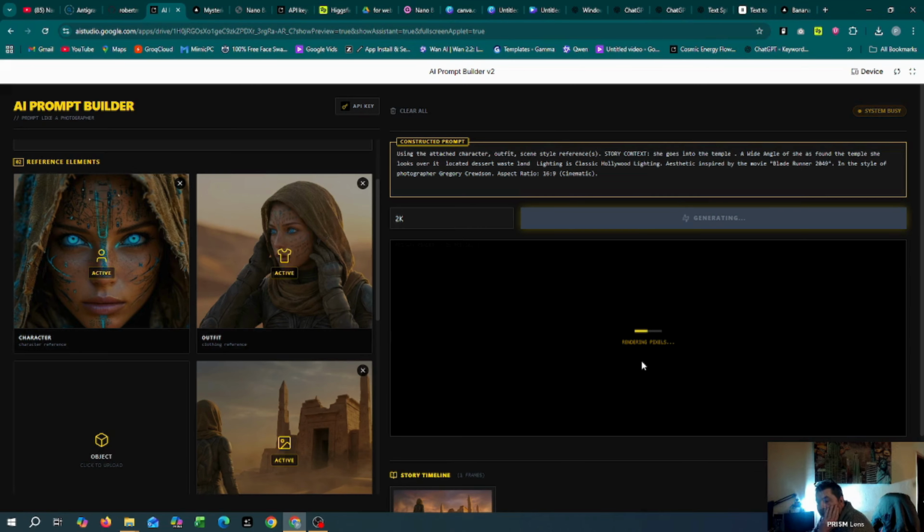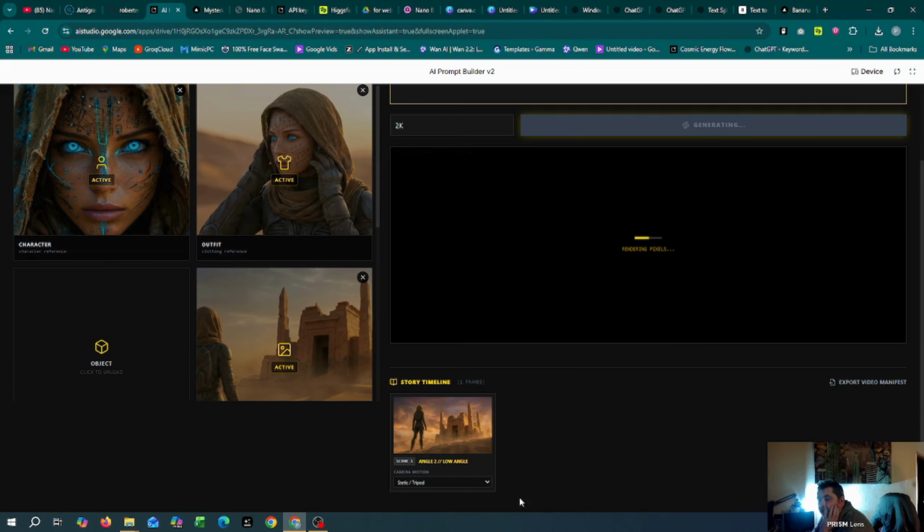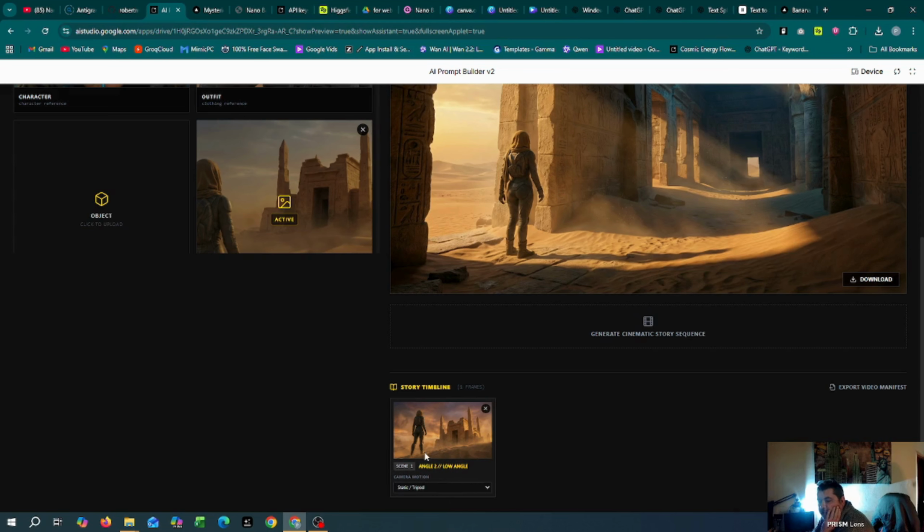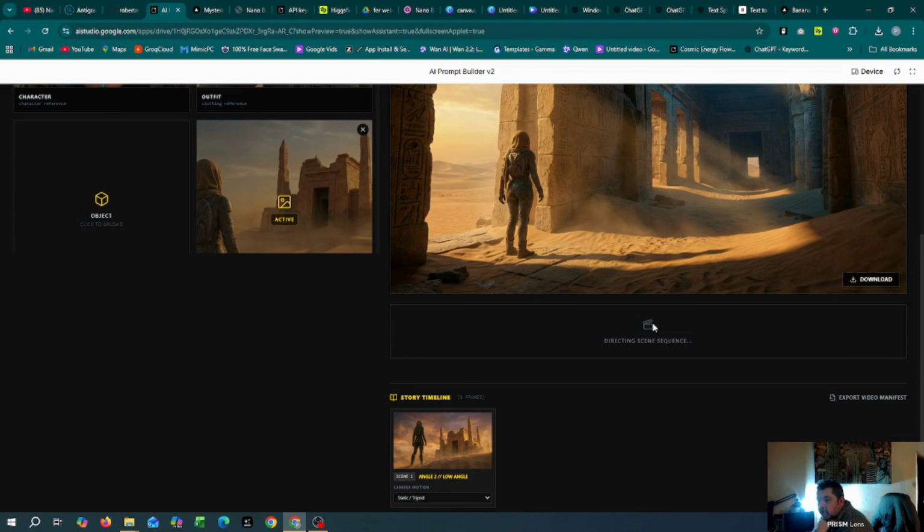And the idea behind this is, once it's done that, we create a storyboard. So we'll have scene 1. Now she's inside the temple. Can you get the idea? So she's outside the temple, now she's inside the temple. Now we're going to give us 4 shots of this temple, so from a few different angles.